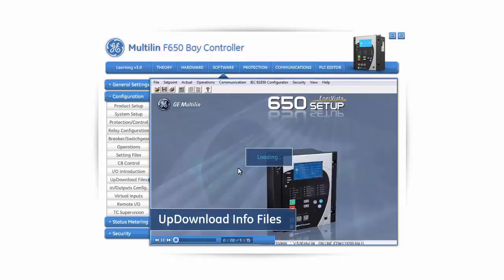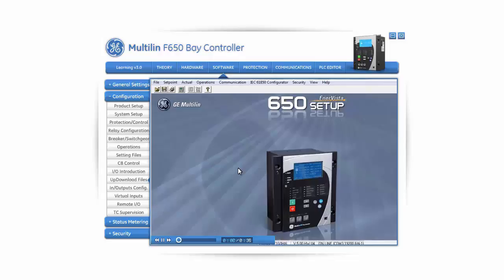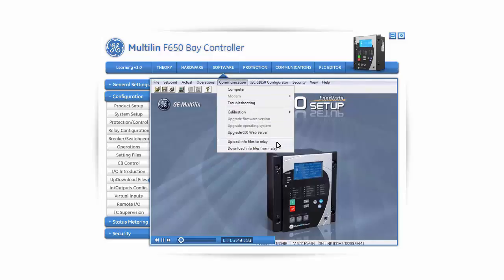The F650 relay provides the ability to store files in the hard drive of the relay. This feature is located under Communication and Upload Info Files to Relay or Download Info Files from Relay. With this tool, the user is able to store in the relay .650 files, which contain protection and control settings, relay configuration and compiled logic equations, and PEP, AUT, and LIB files, which contain the logic configuration projects necessary to modify the logic. Take into account that without these last three files, it is possible to modify the settings in the relay, but not the logic.